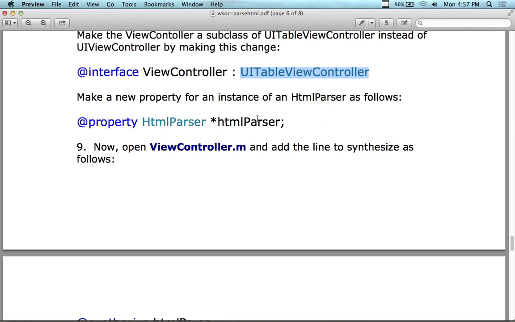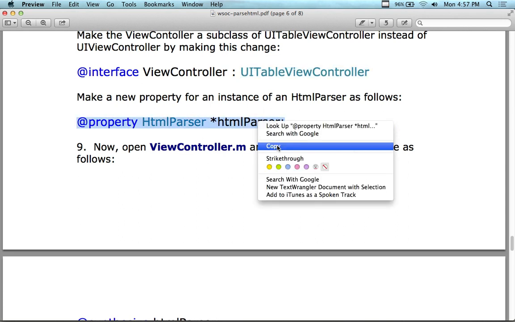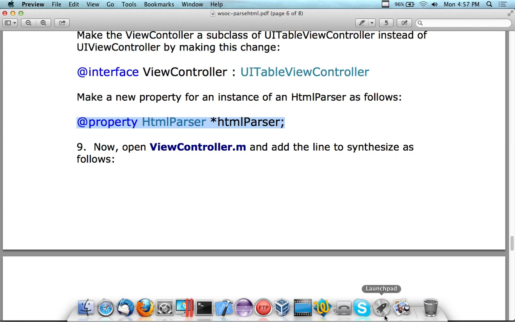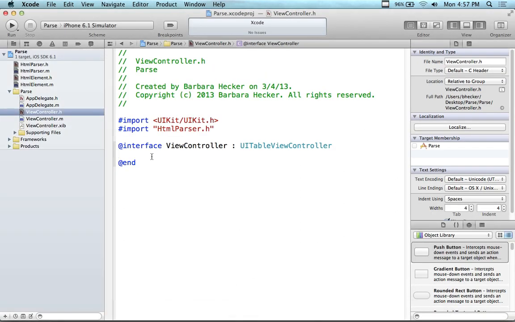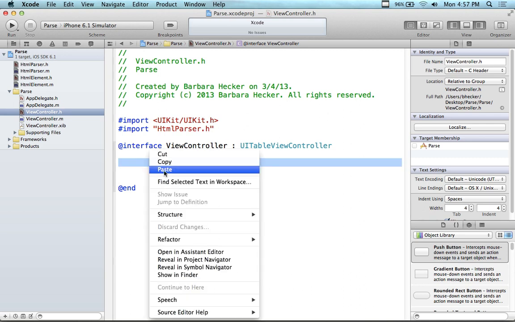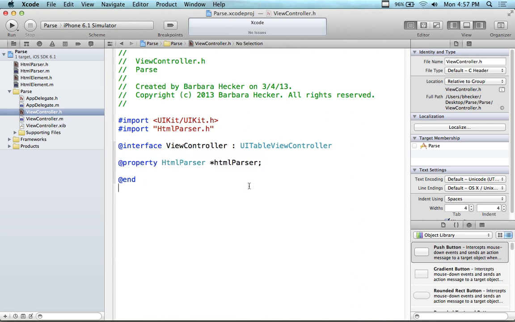make a new property for an instance of the HTML parser as follows. So make a property in here, because we put it in there, we might as well make a property of it, right? So let's go back here. In between the interface and the end, I'm going to make a new property. And it's an HTML parser from my include. If you get an error message, you probably forgot to include it. So we're all done, actually, with the .h of the view controller.